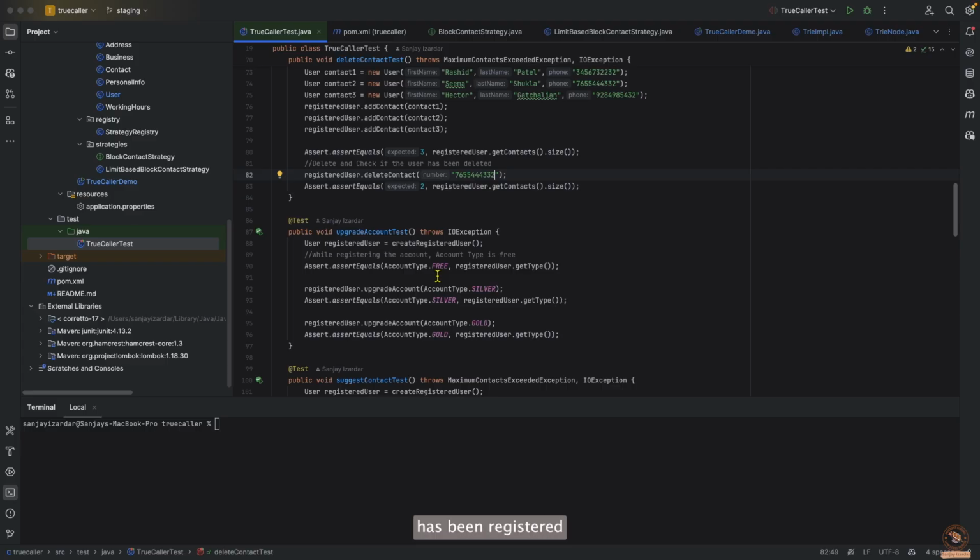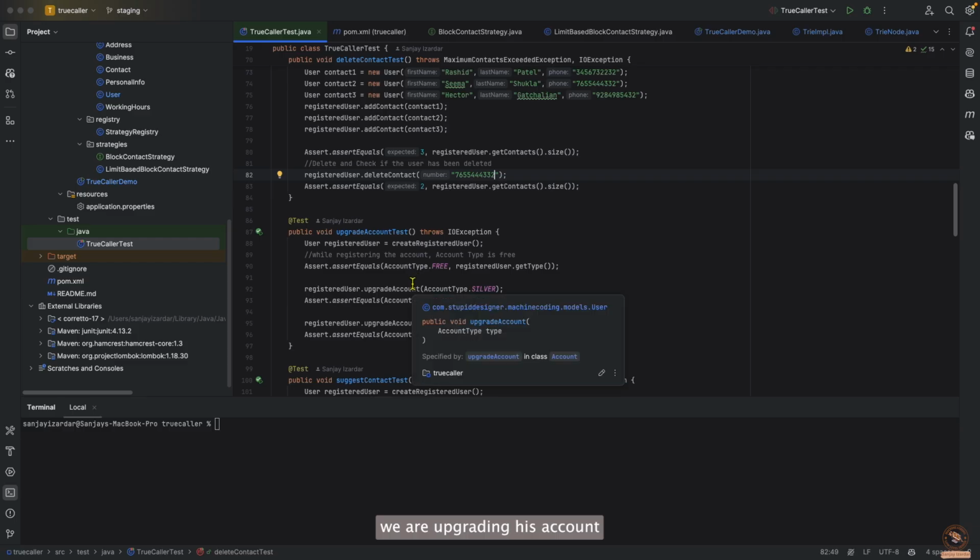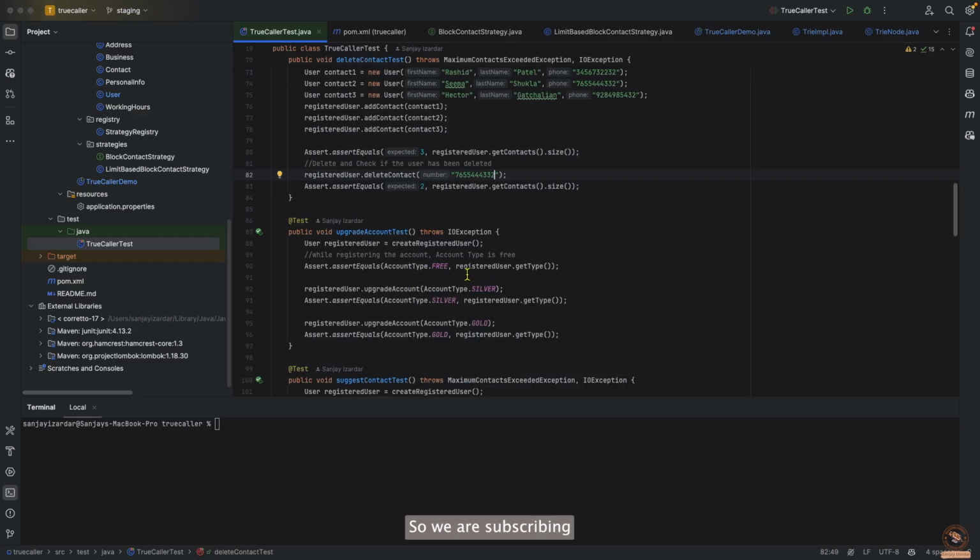After the user has been registered in Truecaller as a free user, we are upgrading his account, and the account type is silver. So we are subscribing to the silver user plan, and we are upgrading the user's account to silver user. Then we are checking whether the registered user account type is silver or not. And the third test is for the gold user. So if the user has subscribed to the gold plan, then his account type should be gold.